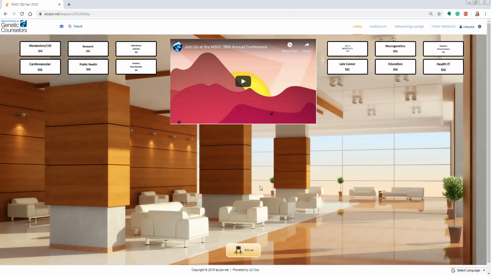Again, we'll run the fair from Wednesday, October 30th from 12 to 1:15 p.m. Central Time. You as an attendee are welcome to join the fair at any time during that hour and 15-minute time slot. You're welcome to join as many different booths as you like. You can return to as many booths as you like. This experience really is for you to make the most of.